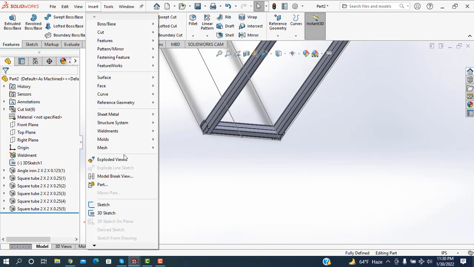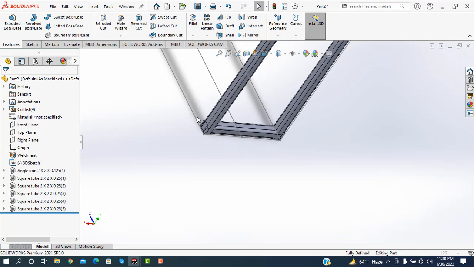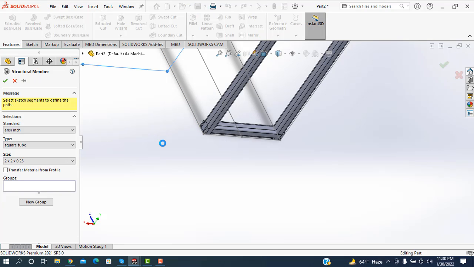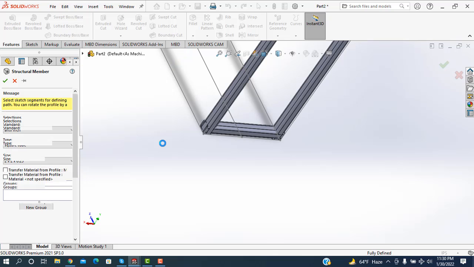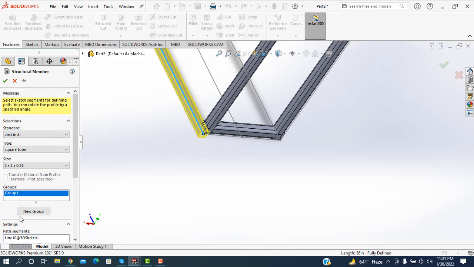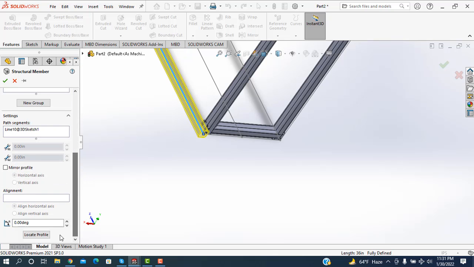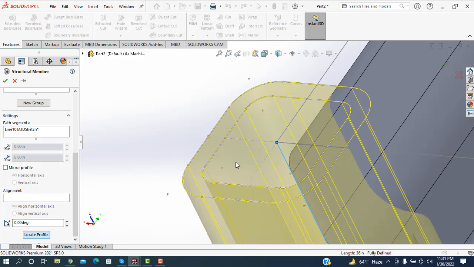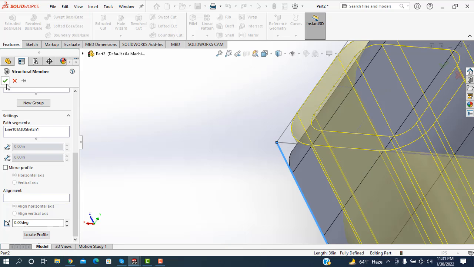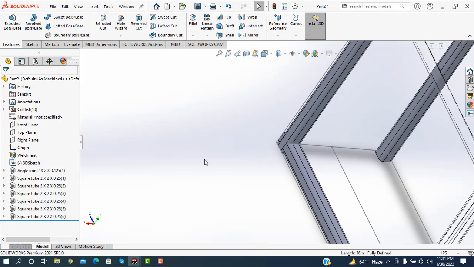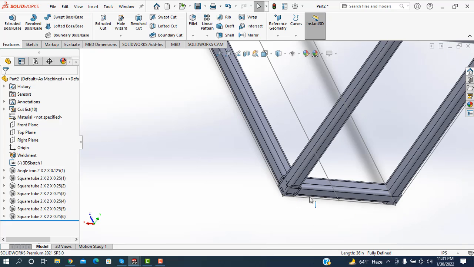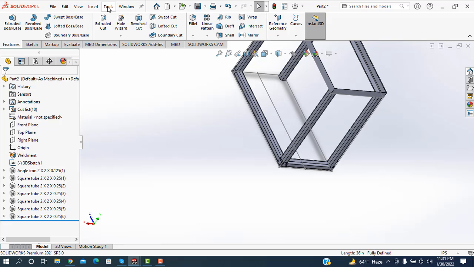Going here, Weldments, structural members. Click here. Okay. Going to the downwards. Locating the profiles. Now click this corner. Okay. See, okay, done. Similar way.